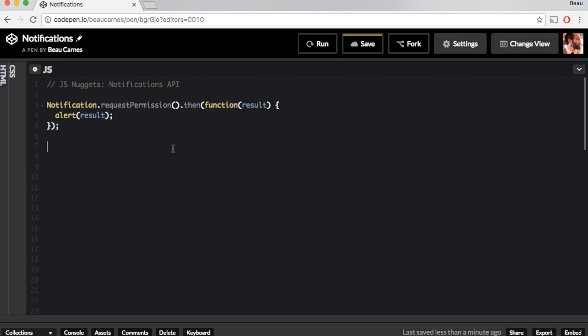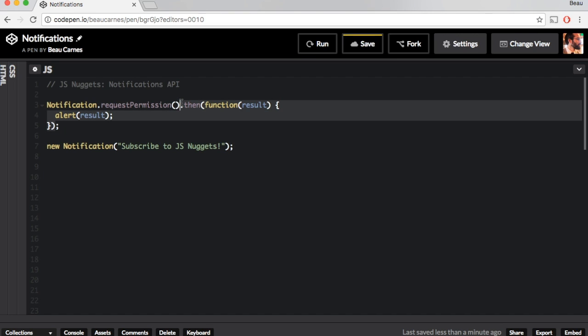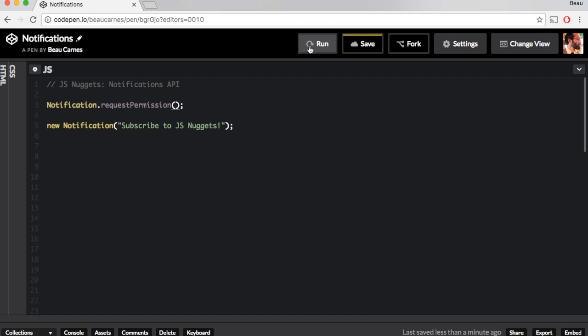The simplest way to create a notification is like this. And then if I just take this out here and run that, you can see the notification in the top corner here. Subscribe to JS Nuggets. You can't always choose where the notification is going to appear. It's different on different operating systems and browsers.